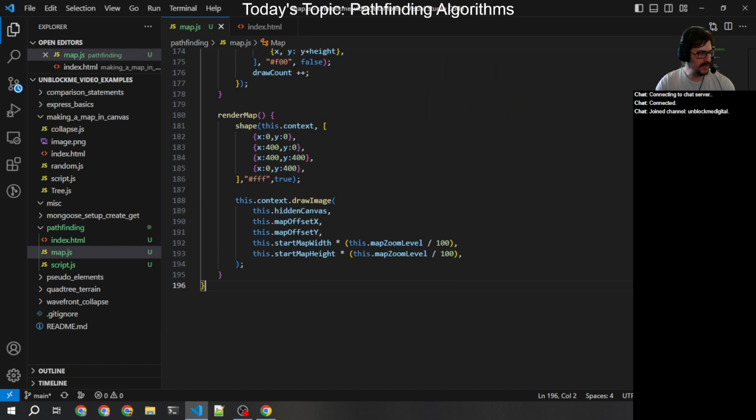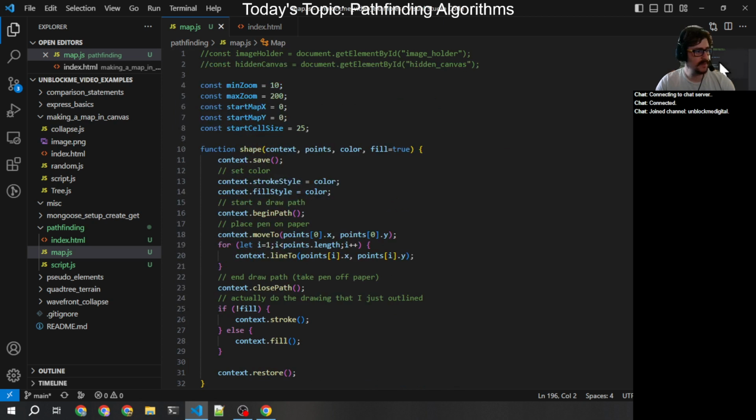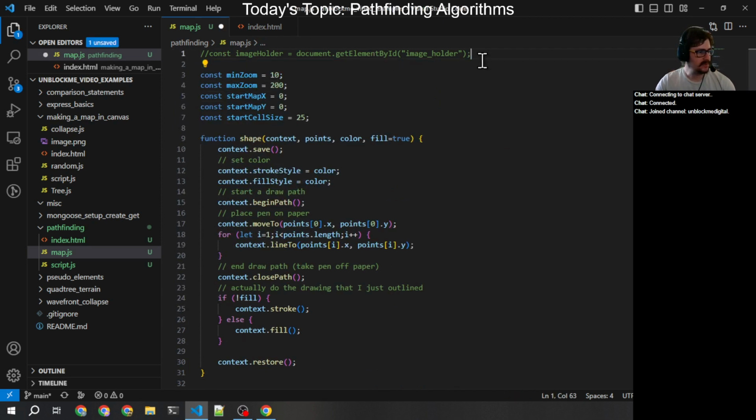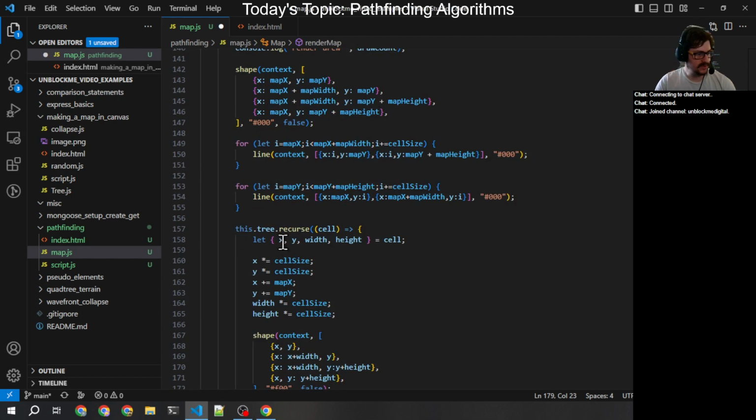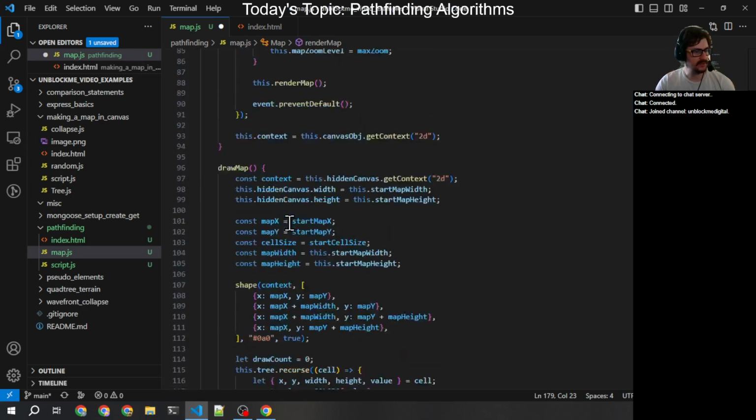So now we've got our class, about 200 lines long. Oh, hidden canvas, we dealt with that, and I think the image holder I don't need. Yeah, I never actually use it. So here's our map. This uses the tree. This is basically what we covered last week.